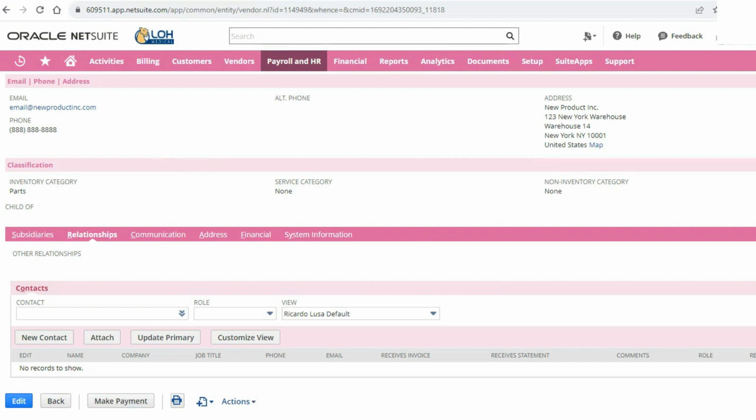Finally, I want to wrap up records by looking at an item record. So I am going to look at a specific item.